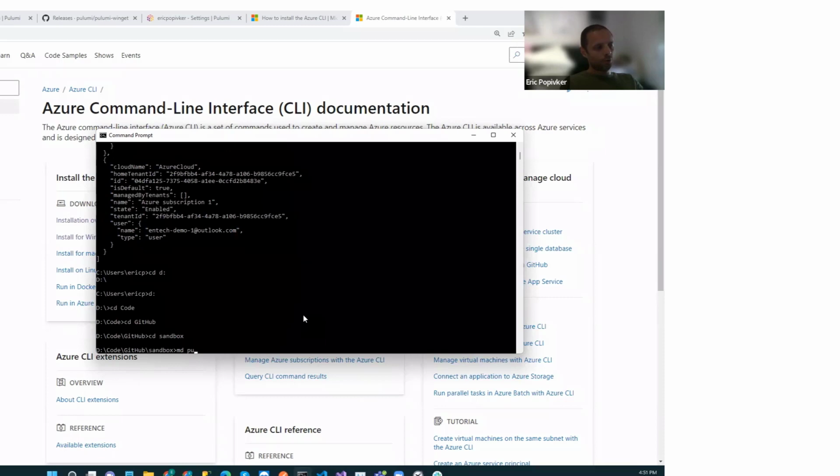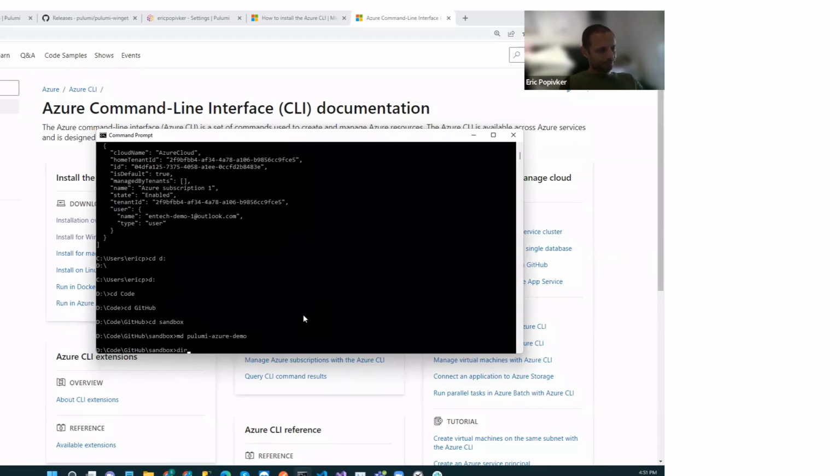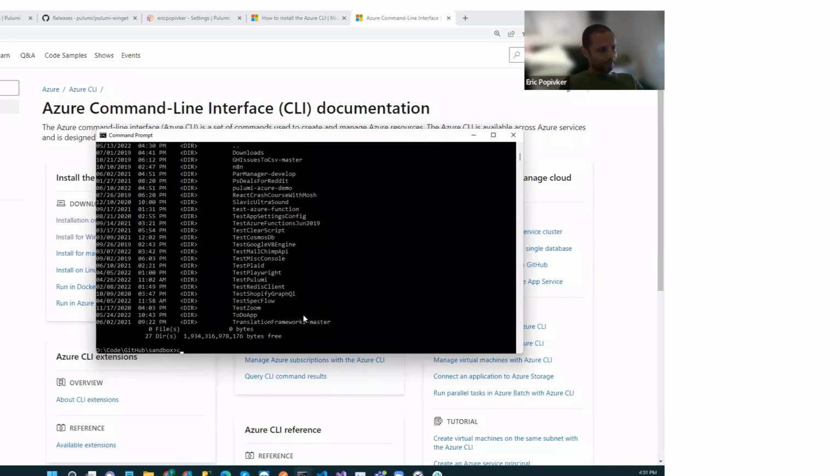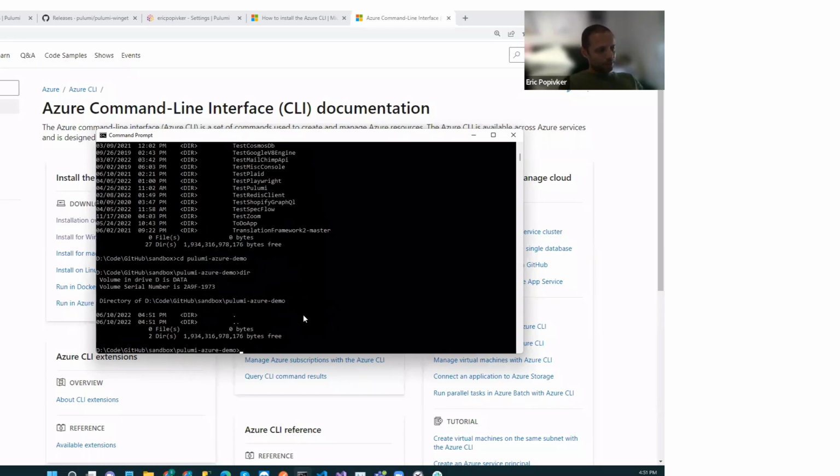In this directory, I'm going to create a folder where I'm going to create a Pulumi project. So I'm going to call it Pulumi Azure Demo. Very creative. Now if I go there, I have a lot of stuff in here. But if I start typing Pulumi and I click on tab, Windows will help me. So now I go to this folder, there's nothing there.